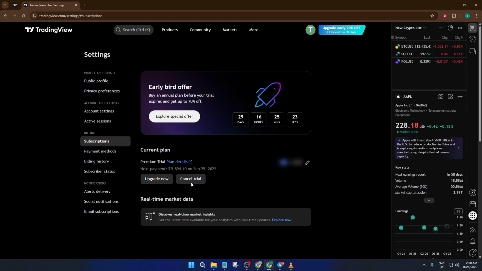And don't worry if you've gotten this far but don't see the cancel button, or if anything feels confusing along the way. Sometimes platforms update their interfaces or move things around. I suggest refreshing the page or even logging out and back in to see if the button appears. But as long as you follow these steps, settings, billing, cancel trial, you'll be all set. So there you have it. Canceling your TradingView free trial or subscription is clearer and easier than it might seem at first, just a few straightforward steps and you're in control.